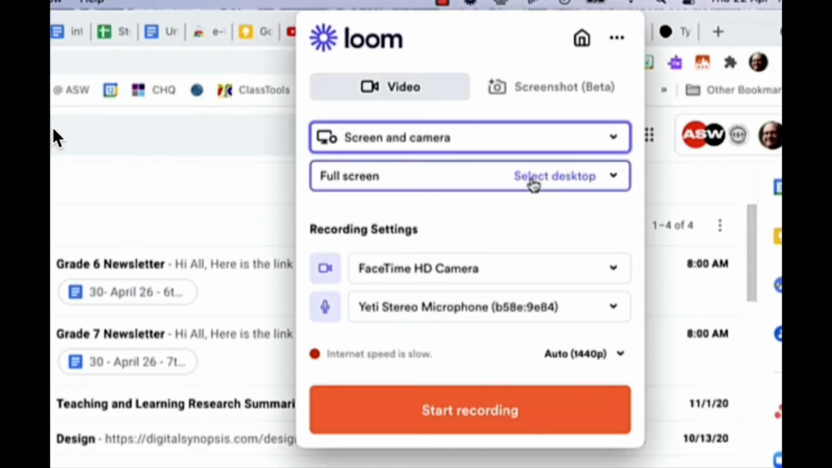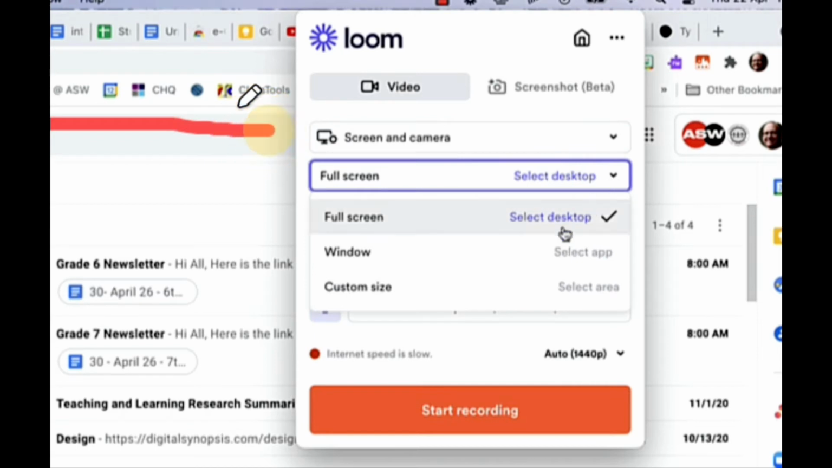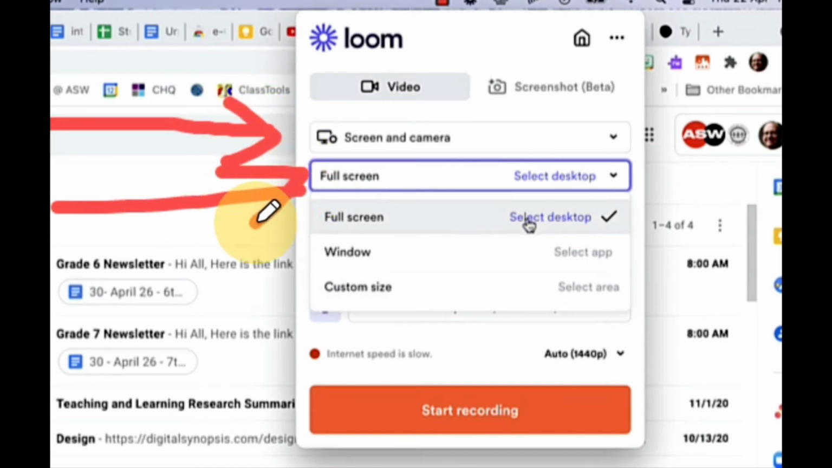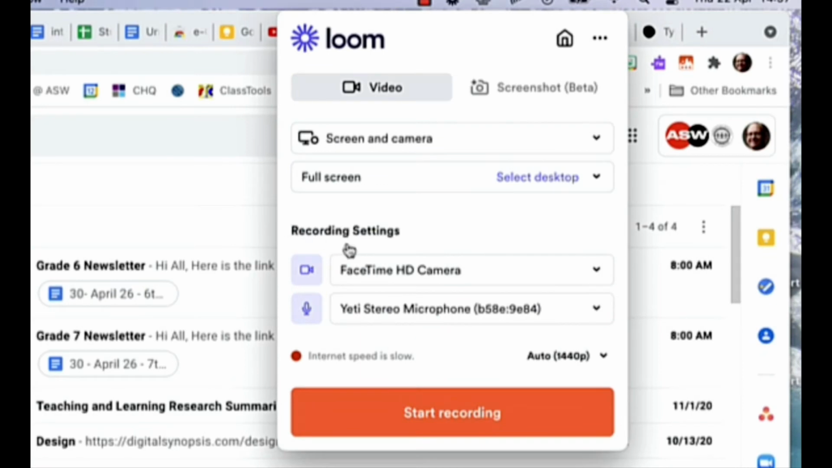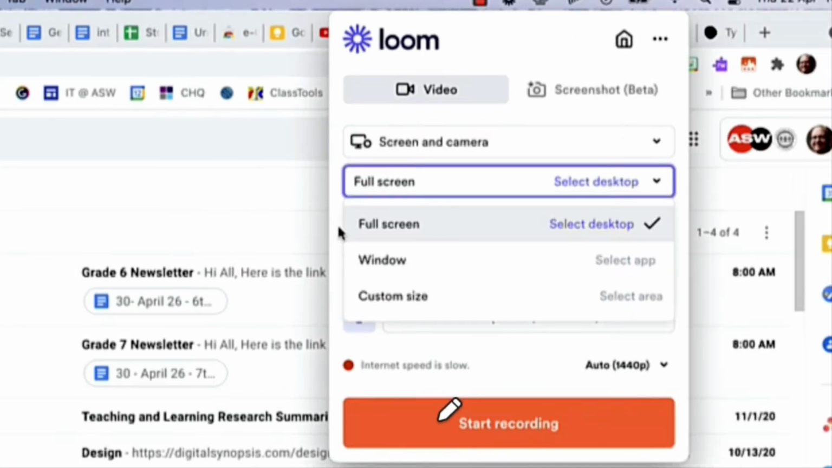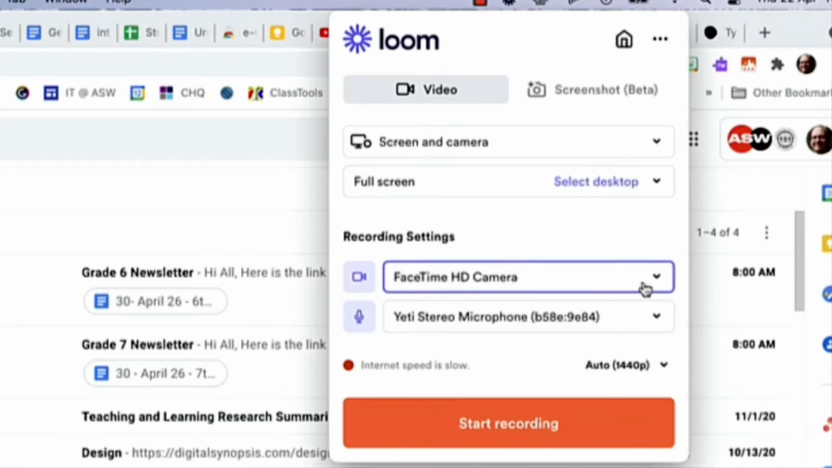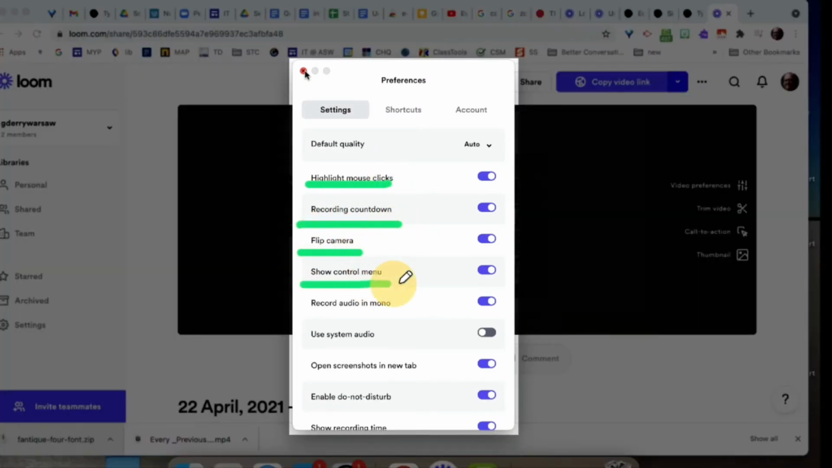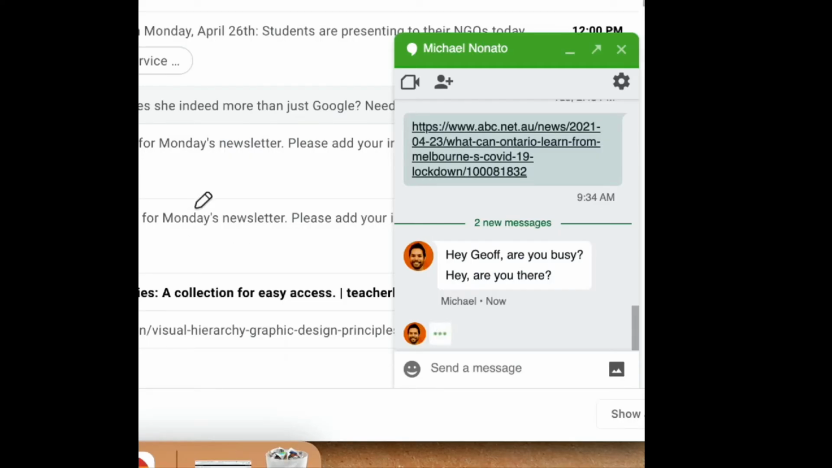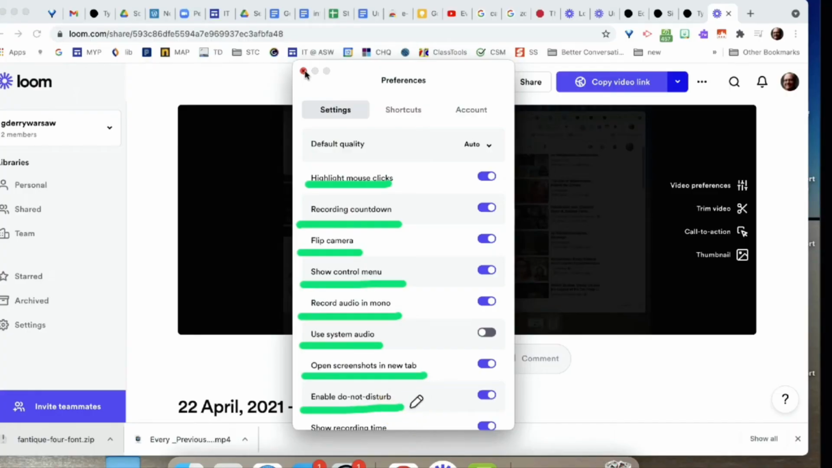Like most screen recording software, you can choose if you want to record the screen only, the screen and the camera, or the camera only. You can choose the size of the area you want to record: full screen, a particular window, or a custom size. It's also easy to pick a different camera or microphone. And there are lots of settings you can change. Highlighting mouse clicks, recording countdown, flipping the camera, show the menu, use system audio, open screenshots in a new tab, enable do not disturb, very useful to stop those annoying pop-up messages when you're recording, and show recording time.